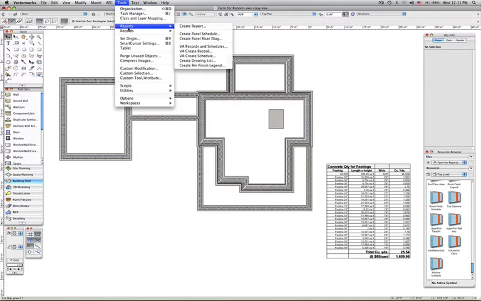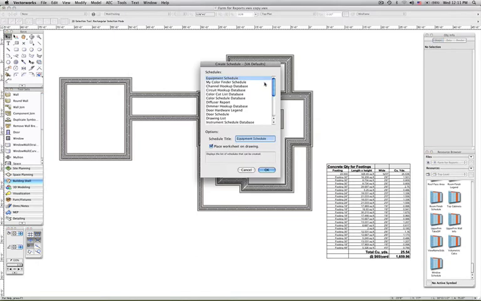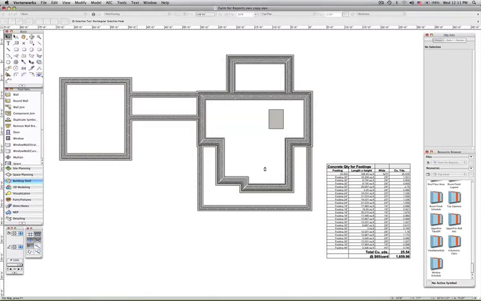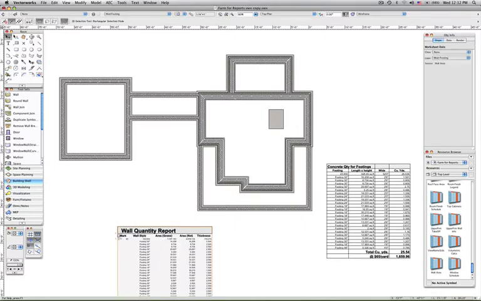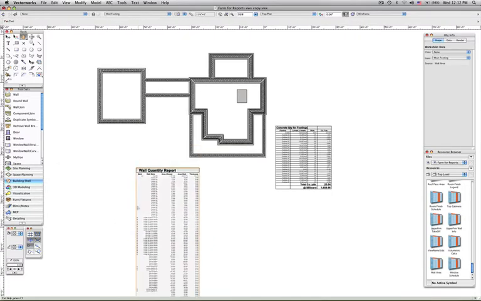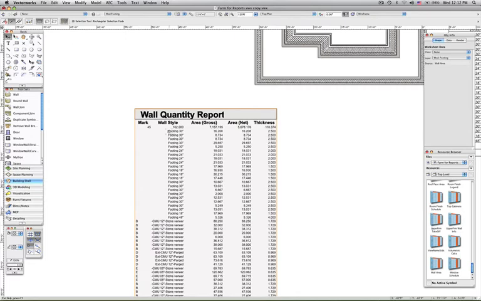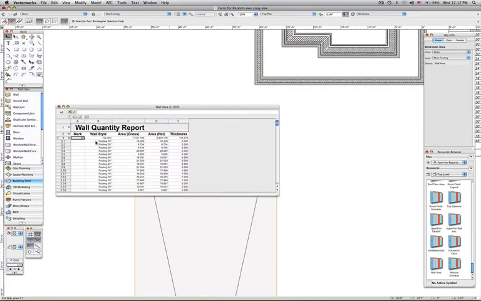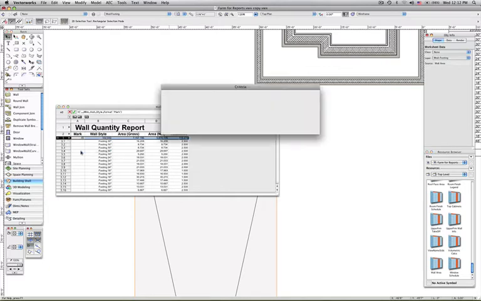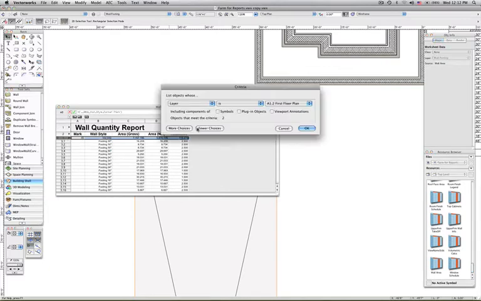So let's run a wall report on the footings. Since I've used walls to create the footings, I can run a wall area report, one of the pre-formatted reports available in Vectorworks. And from this report, I can derive all the information I'll need to get the number of yards of concrete in the footing. Keep in mind that any report is completely coordinated with the data model, so if you change the design, it will be reflected in the report.